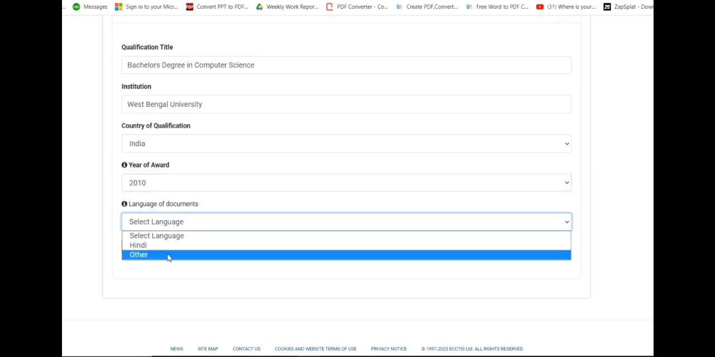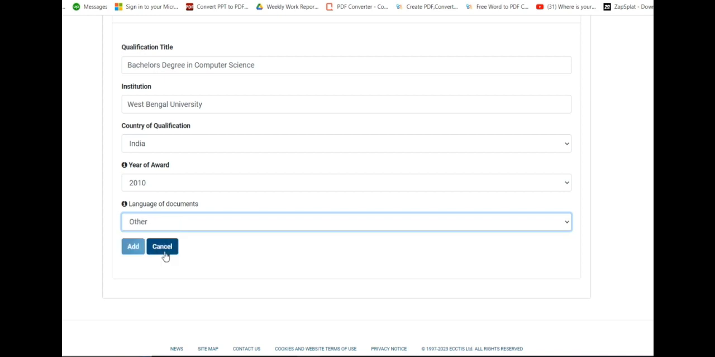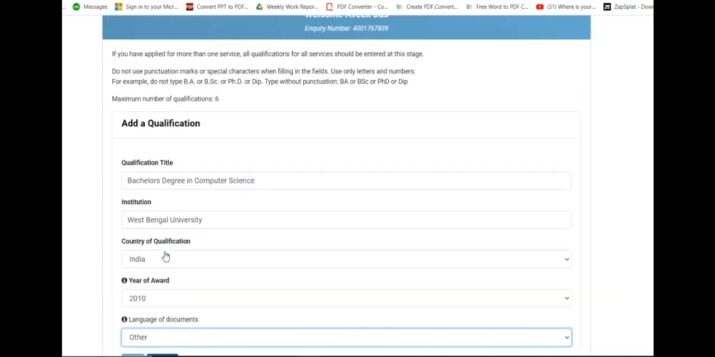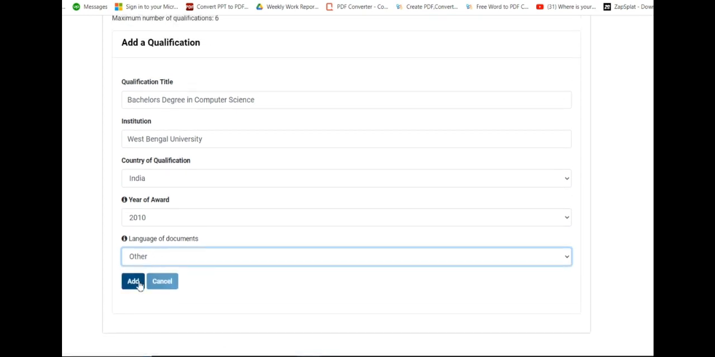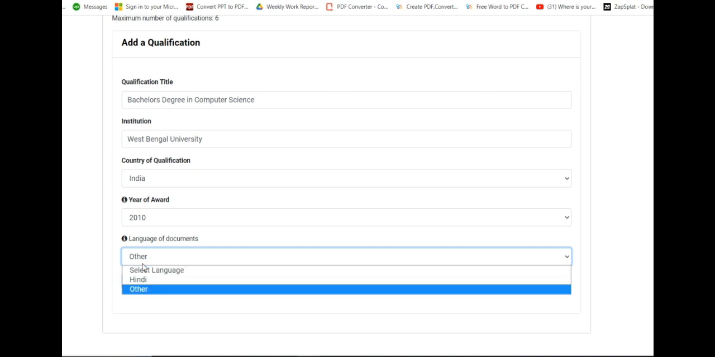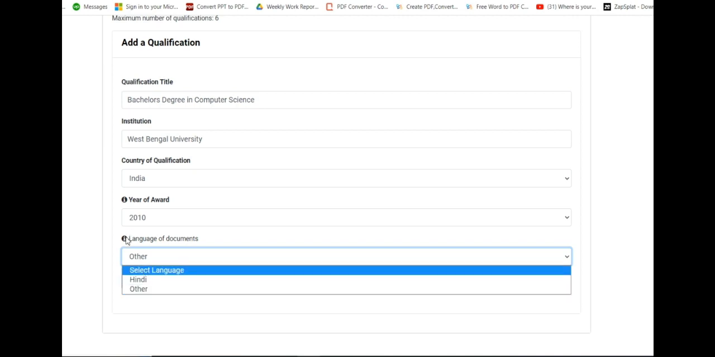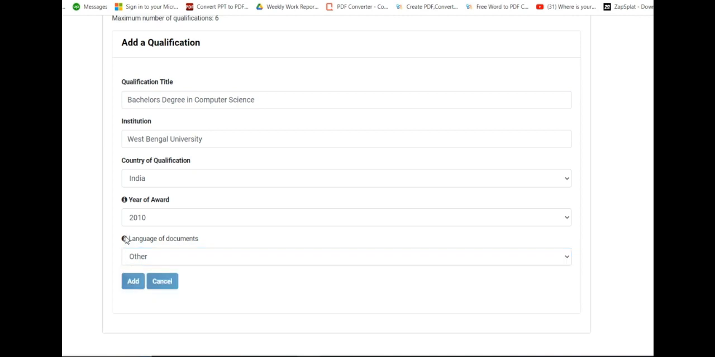And the language. In the language select other, because there is no English given if your degrees are in English. And this language will change depending on the country that you have selected. For us, if you're applying from India, it's Hindi. If you're applying from some other country, it will take in that specific country's language. As you see, at least here for India, there is no English, so we will select other, and then we will click on add.